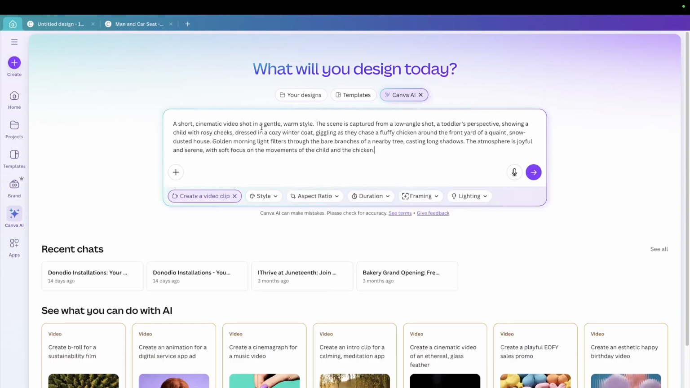And it says a short cinematic video shot in gentle warm style. The scene is captured from a low angle shot, a toddler's perspective, showing a child with rosy cheeks dressed in a cozy winter coat, giggling as he chases a fluffy chicken around the front of a quaint snow-dusted house. Golden morning light filters through the bare branches and all of that.